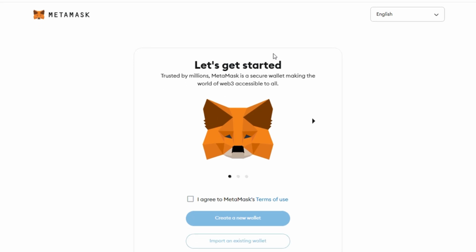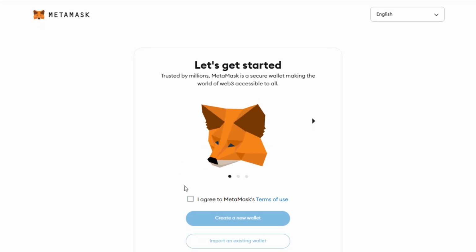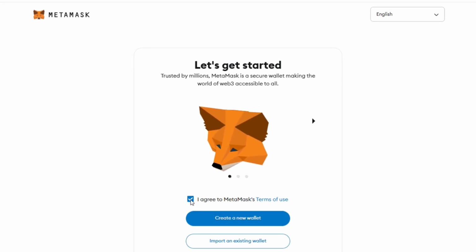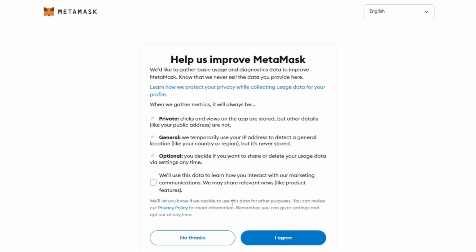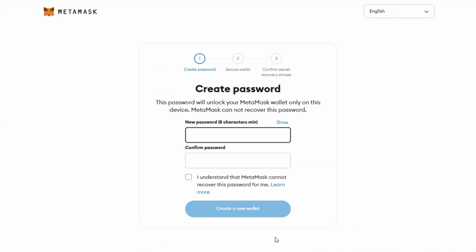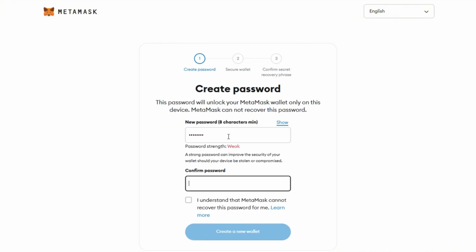Now we are redirected to the setup page. We are starting from scratch, so we need to agree with the MetaMask terms, and after that click Create a new wallet. Here you are free to decide if you want to share this basic information with MetaMask. In the next step, we need to create a password for our wallet. After you finish, check the box and click Create a new wallet.